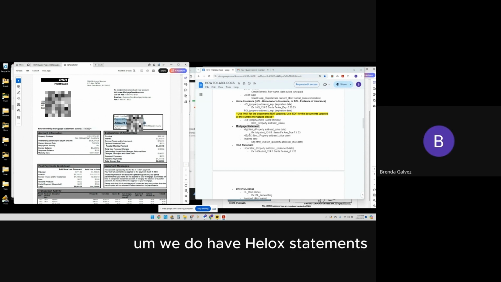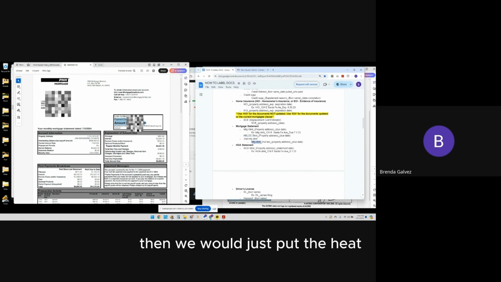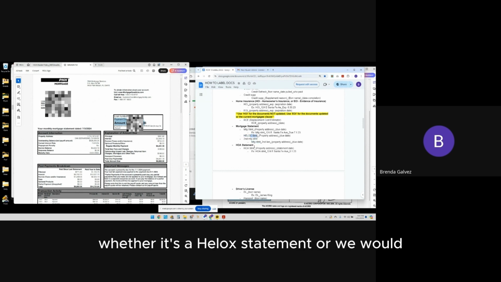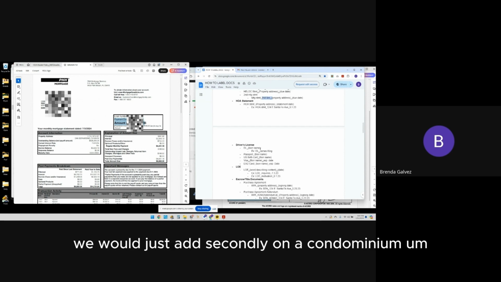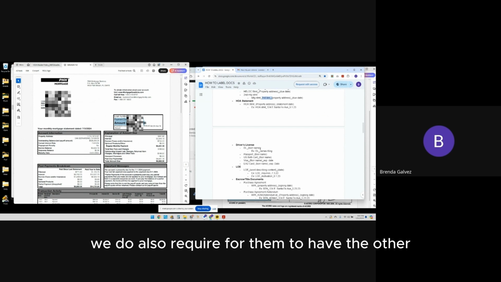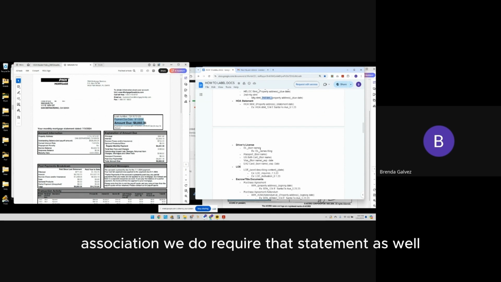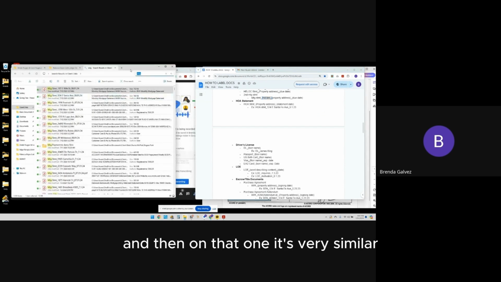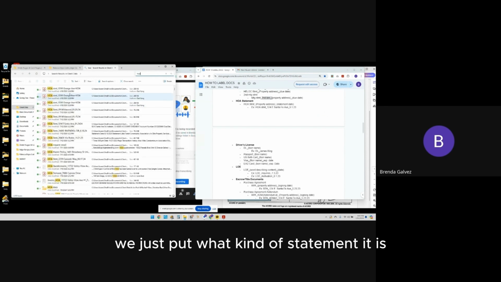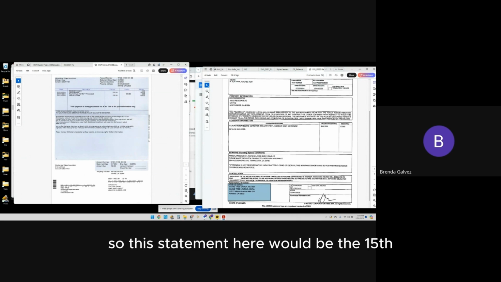Okay. We do have HELOC statements, or if they have a second lien, then we would just put whether it's a HELOC statement, or if it's a mortgage statement for a second lien, we would just add second lien. On a condominium, we do also require for them to have their HOA statement because they pay monthly dues on their homeowners association. We do require that statement as well. And then on that one, it's very similar. We just put what kind of statement it is, subject property, and the date of the statement. So this statement here would be the 15th, January 15th.